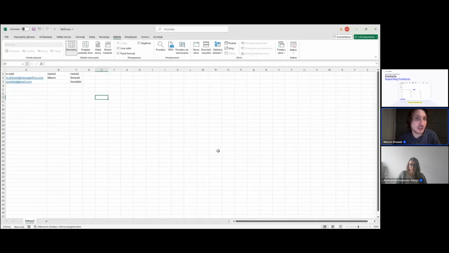The next important thing is to actually prepare the base before importing it to the panel. That's why I'm showing you the Excel, because one of the options that you can use is the API, of course, which is recommended from our perspective, because then it's going to be properly connected. It's going to happen automatically, which is of course the most comfortable from the perspective of using our panel. But if you're going to do it manually, you just have to remember a few simple rules.